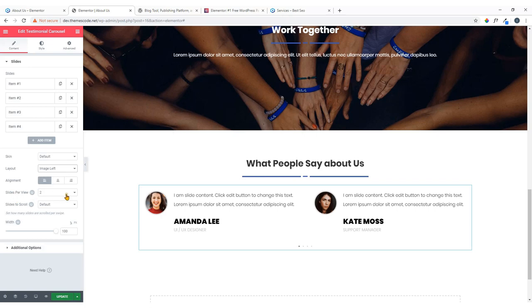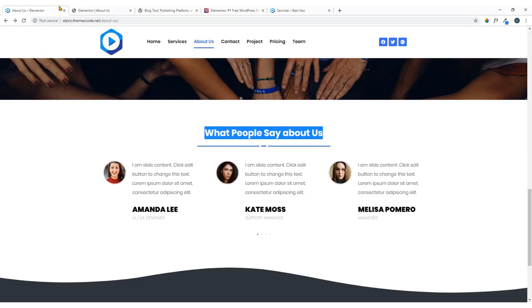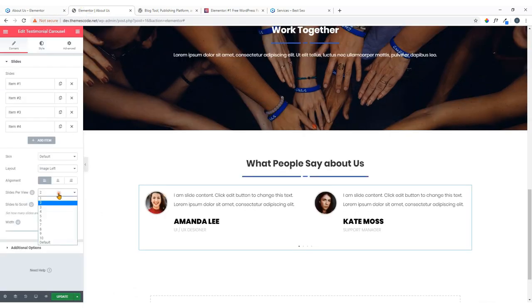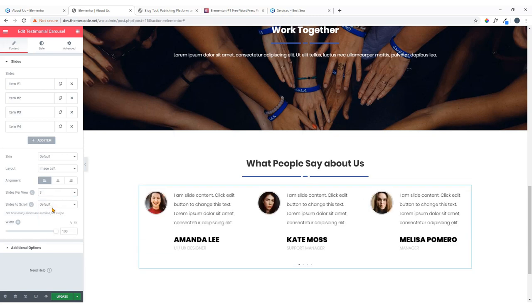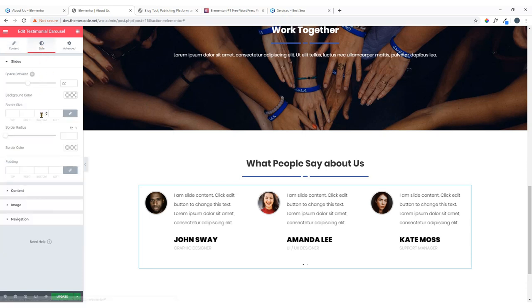And slides per view, here you can see 3. So what I'm going to do, make it 3. Okay, slide to scroll 2 or 3, and go to the style and space. You can increase or decrease the space.